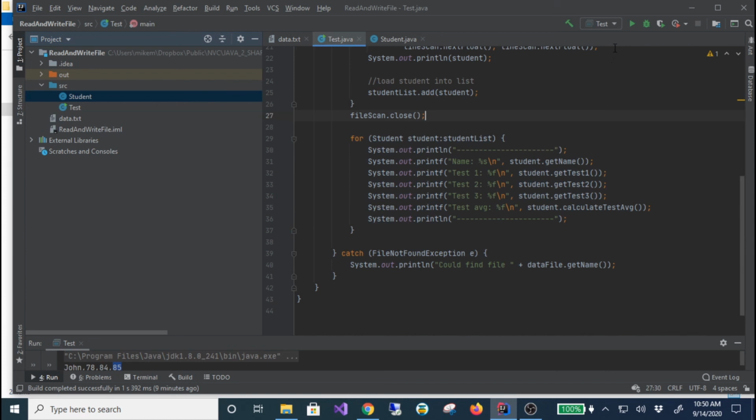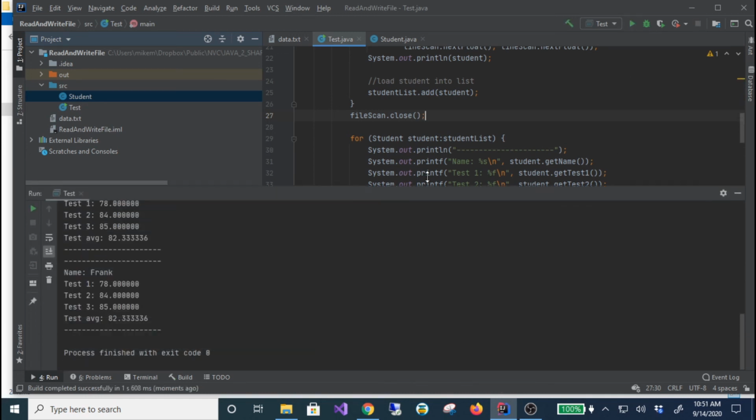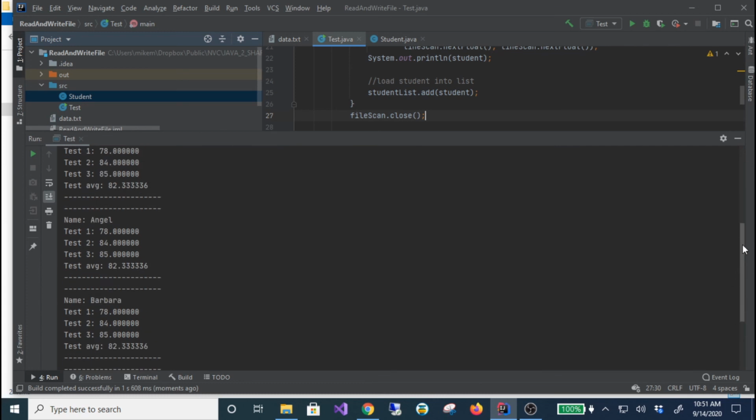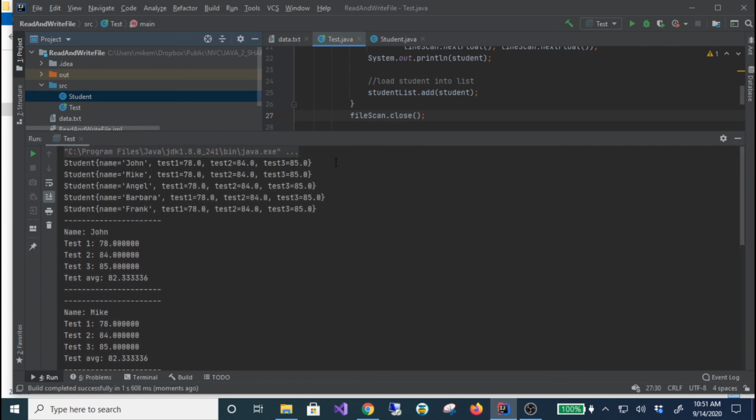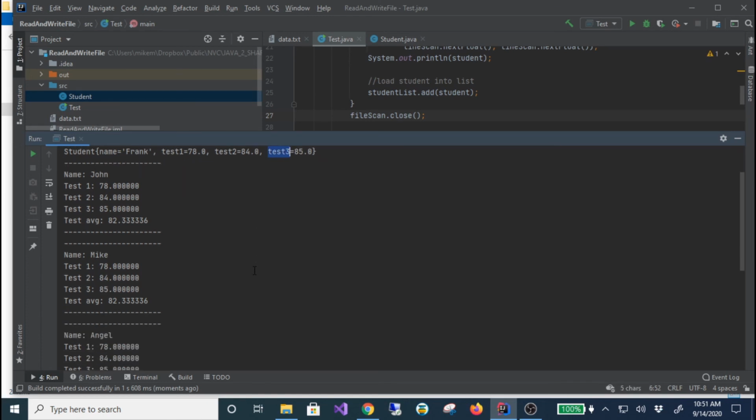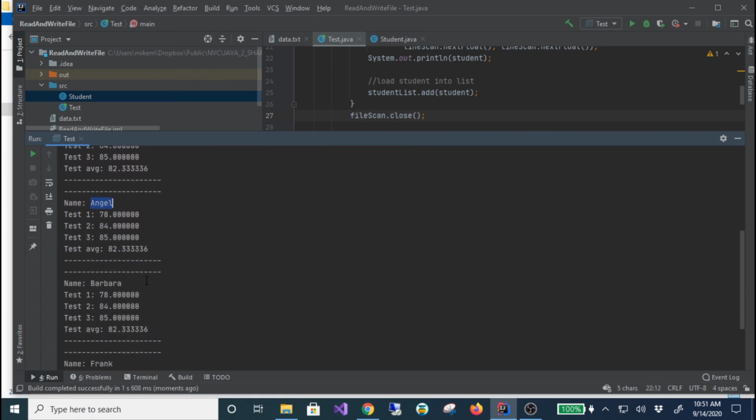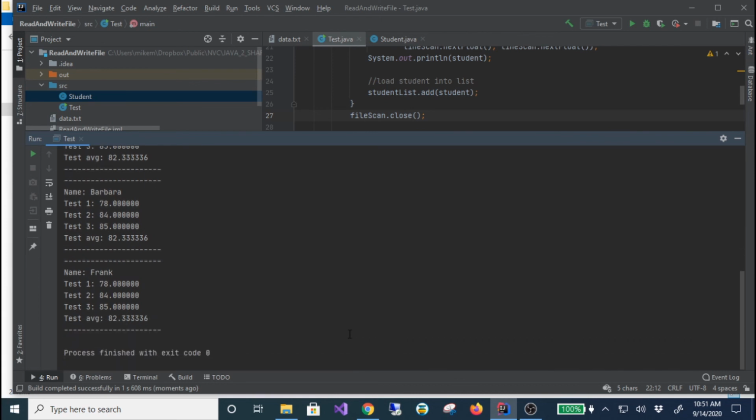Okay, it's pretty simple. All this is just using the scanner class to read from a file. So I run, and you can see those are all my students that I loaded. This is where I was doing my debugging. Everybody has the same test average because I just used the same grades for everybody. But here's John, Mike, Angel, Barbara and Frank. So we took that data and we loaded it.